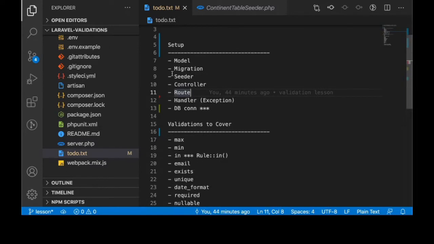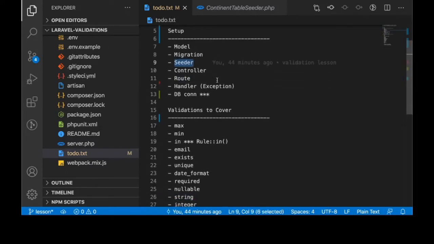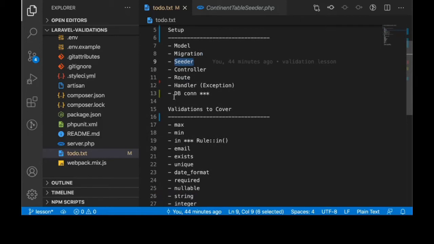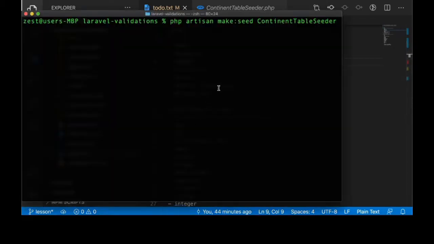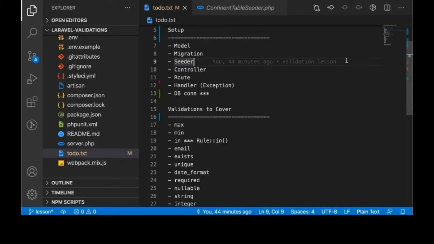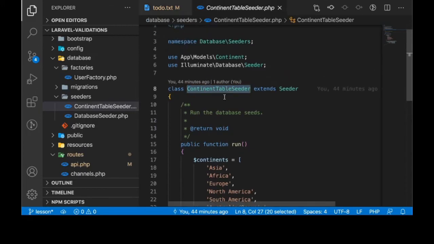So guys, I noticed that I skipped one thing, and that is seeder. And I've also added one thing that I could have skipped as well, database connection. So let's look at the seeder. This is actually for inserting data into the database, and to create the file you run this command php artisan make seed. This will be for the continent table, continent model, so we call it continent table seeder. When you hit enter, you will get this file, continent table seeder.